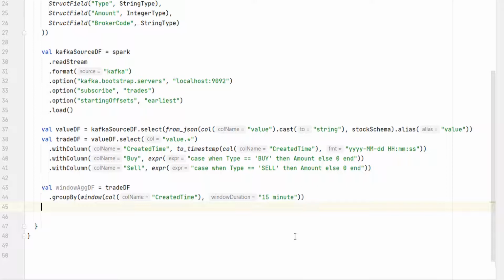However, if you have a requirement to group your record for multiple columns, you can also use those columns. For example, we can add one more level of grouping for the broker code. If you do this, we will be creating 15-minute windows for each broker. But I don't have this requirement, so let me remove it. Great, so my record is now grouped by 15 minutes of tumbling time window based on the created time field, right?